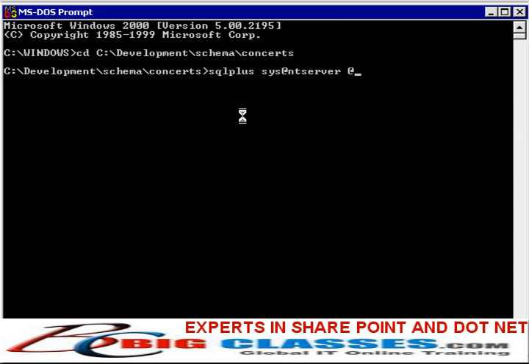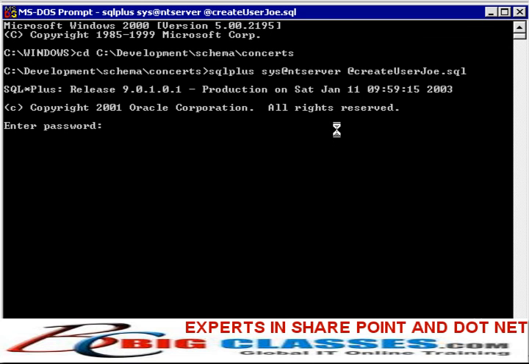I'm going to push in create user Joe. What I'm doing is I'm SQL Plus connecting to the sys user at my TNS name, which is my database, and I'm passing in the name of the script, which is create user Joe, with the @ sign. I hit return, and it asks me for my password.